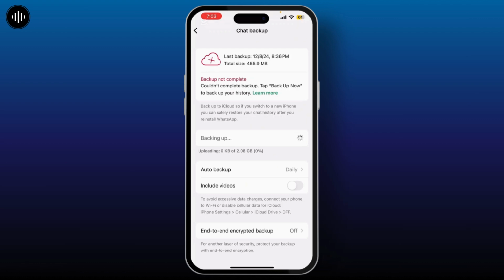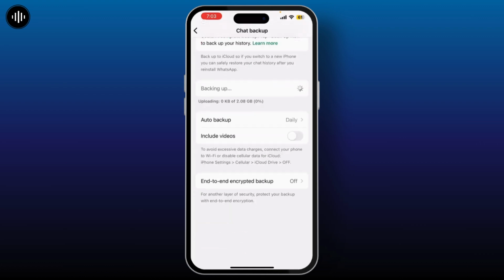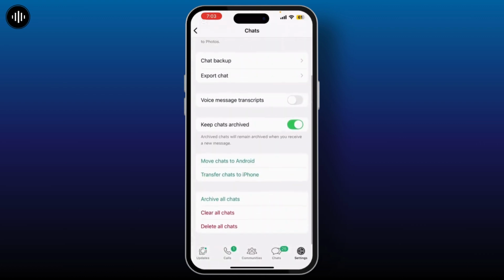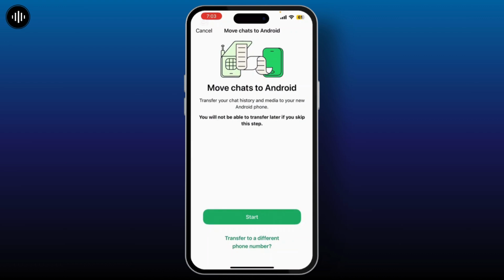This is where the magic happens. Look for the option that says Move Chats to Android. Scroll down, and here, as you can see, this feature is part of WhatsApp's new cross-platform chat transfer tool. Tap on it and WhatsApp will guide you through the process of transferring your chats.